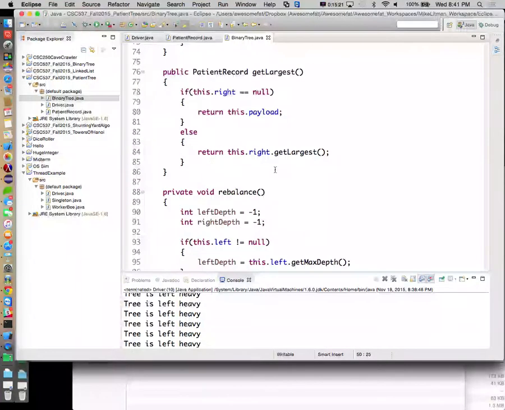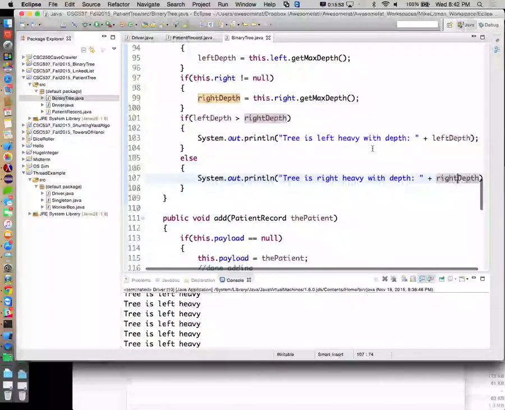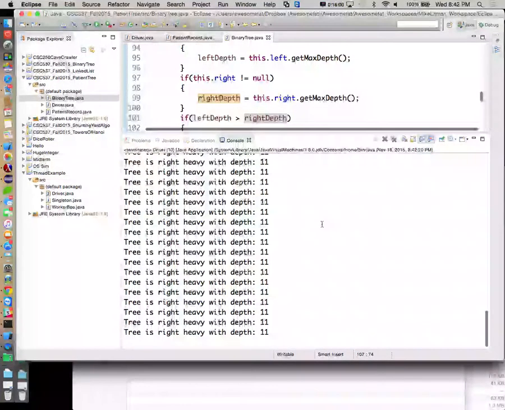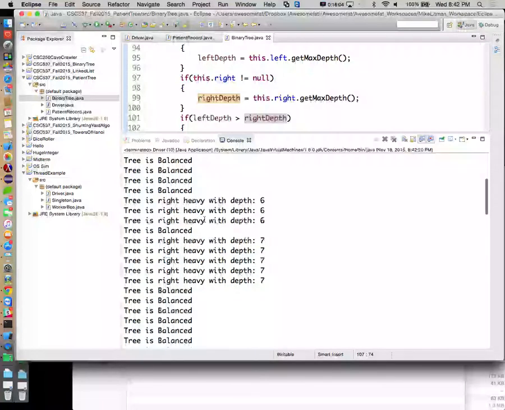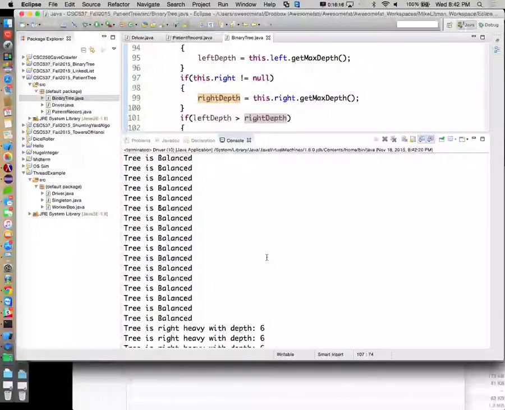Okay. So that means that when I print out how off balance it is, just say with depth of plus left depth. This right depth. Okay. So now the message will tell us specifically how deep that side is. So we'll get a little bit more verbose. All right. So tree was balanced. Tree was right heavy with a depth of 6 on the right. Tree was right heavy with a depth of 7. Depth of 10, depth of 11. All right, so that's how far we have to go to get to the very bottom of the tree.